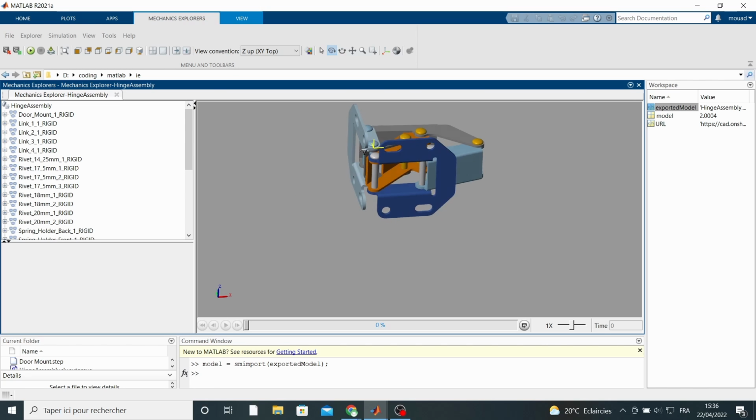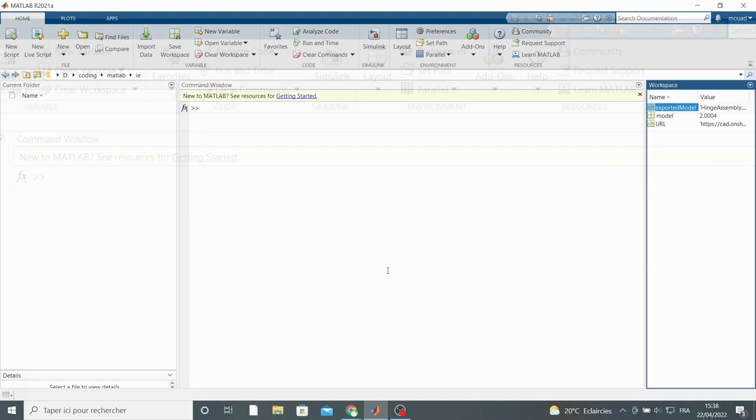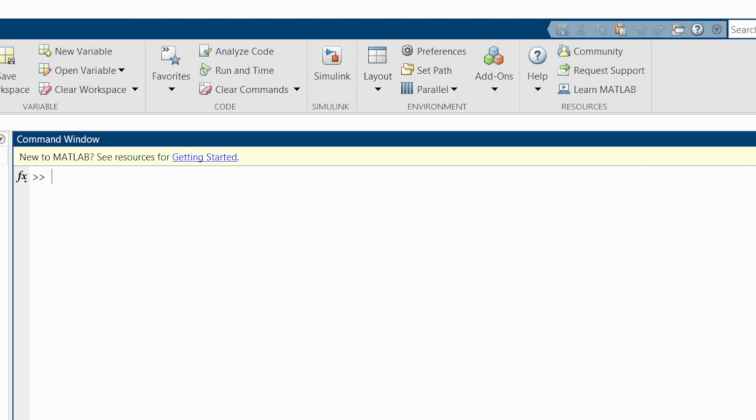Okay, this is fun, so let's try another one. Since this is a robotics channel, let's import this humanoid robot. Again, make sure to go to the assembly tab and copy the link.